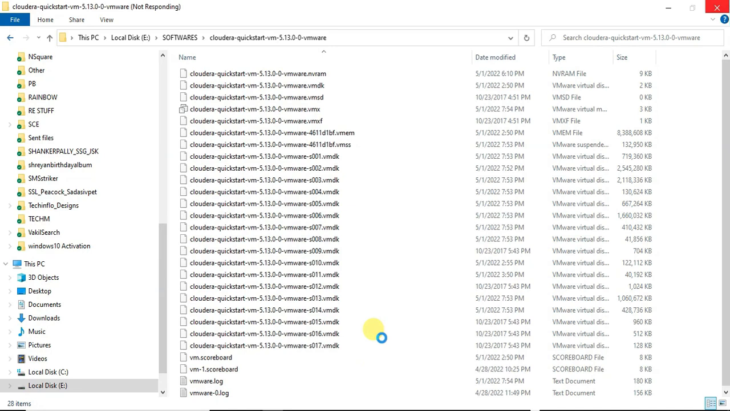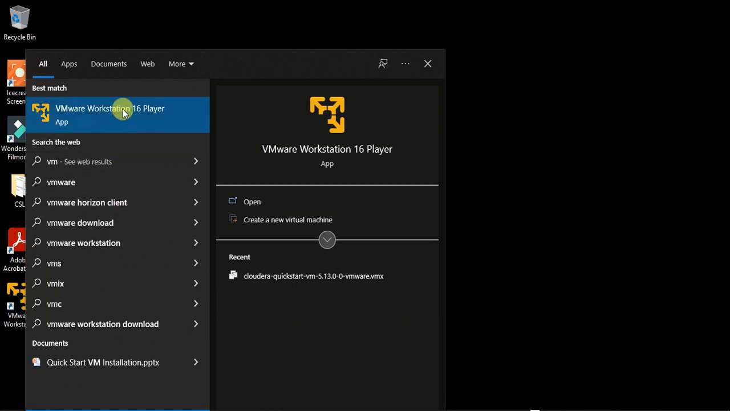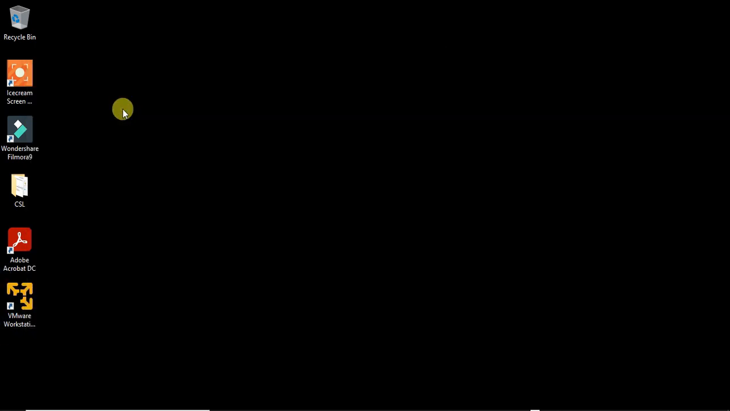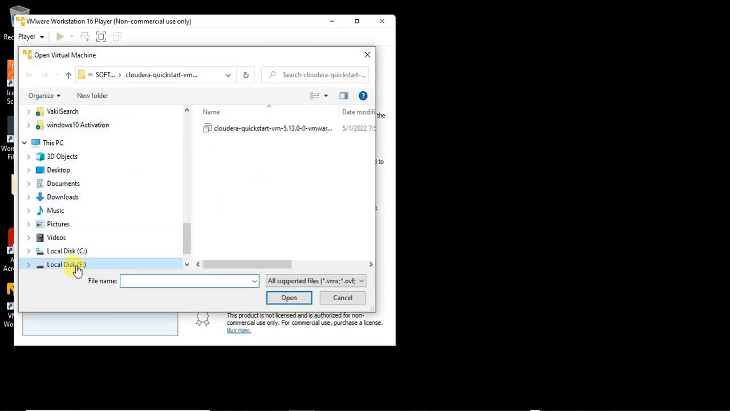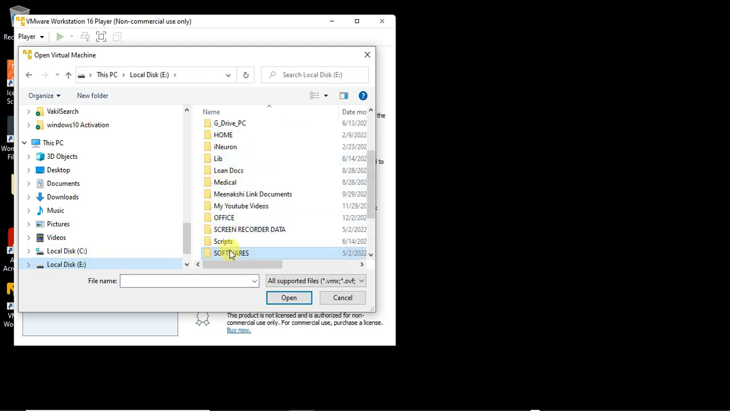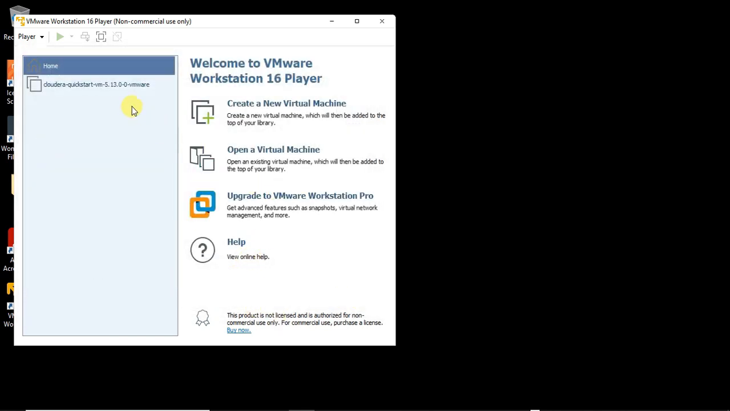Now we have to install it on our machine by using VMware Workstation Player. For that, click on the VMware Workstation Player software, and once it opens, click on open virtual machine. In my case I have already installed it, so this is the location where it got downloaded. Just click on OK and open it. Since I already installed it, I just click on cancel, but I will show you what happens after clicking the open button.